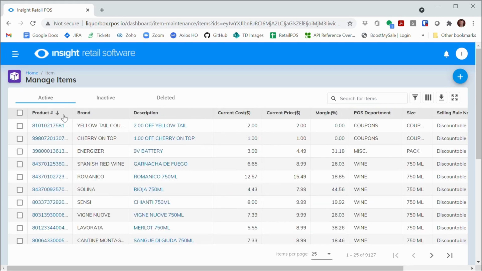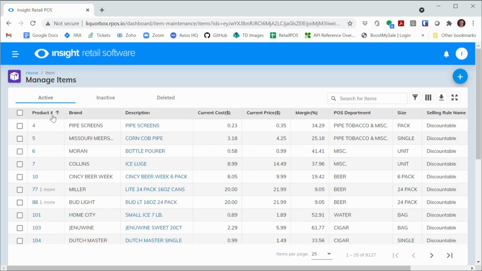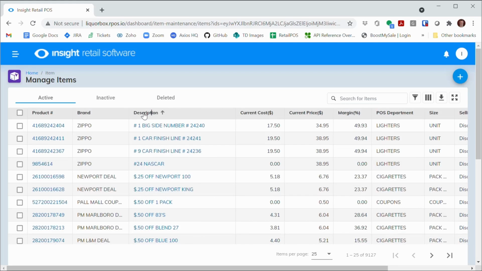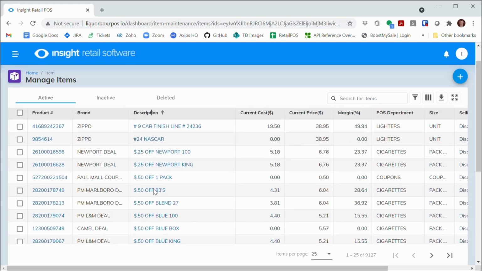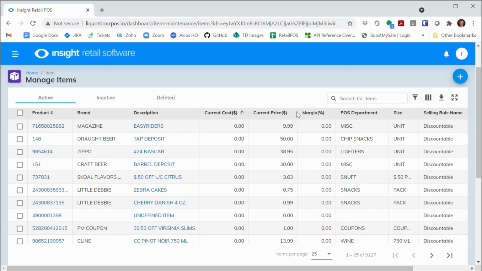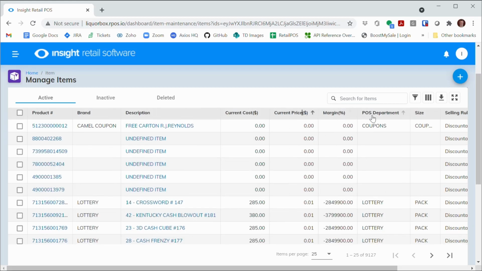So if I want to click, for instance, and have it sort high to low, then when I click once here where the finger comes, you'll see now it's the biggest number first. If I click again, now it's the smallest number first. And it's the same thing for description. So we've got the number sign and then numbers and letters. It's an alphanumeric sort. Current cost, same thing, current price. Any of these fields that have the up or down arrow are fields that are sortable.